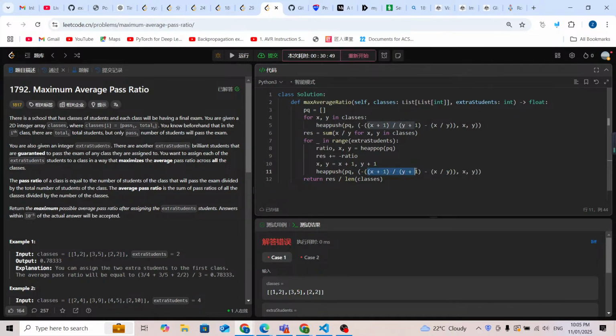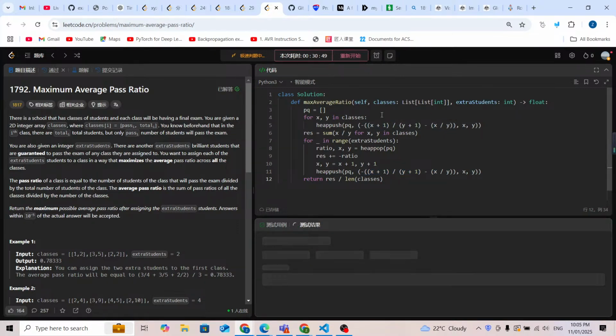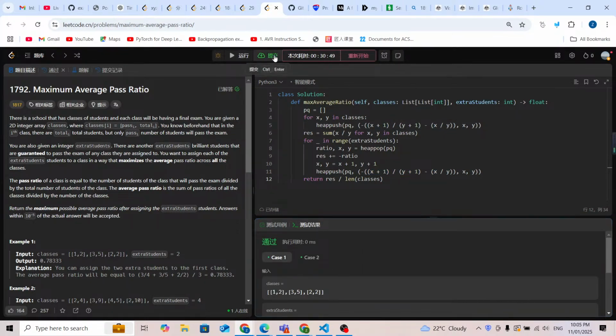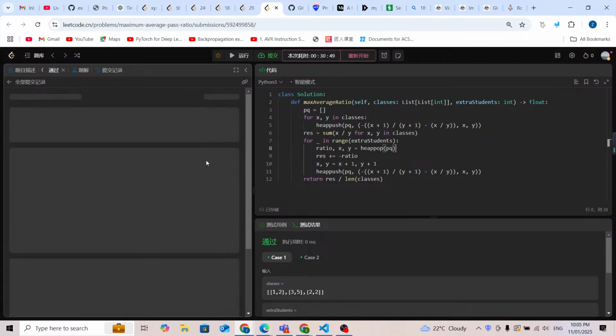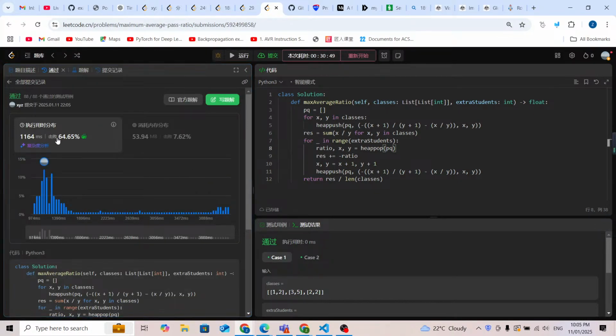Basically, it is this value minus this value, x divided by y, and for the total result, I'm going to give a negative value. Now let me run it. Now as you can see, it works. Now let me submit it to check if it can pass. As you can see, it passed all the testing cases, and it's pretty fast.